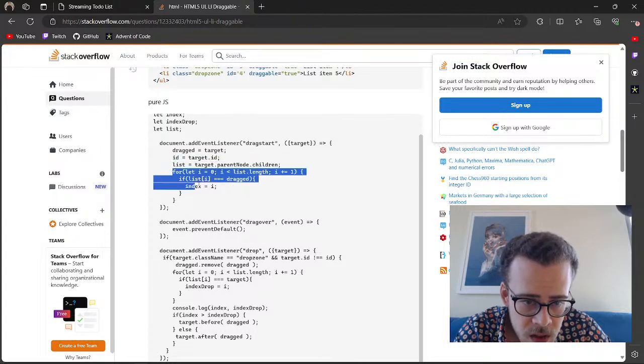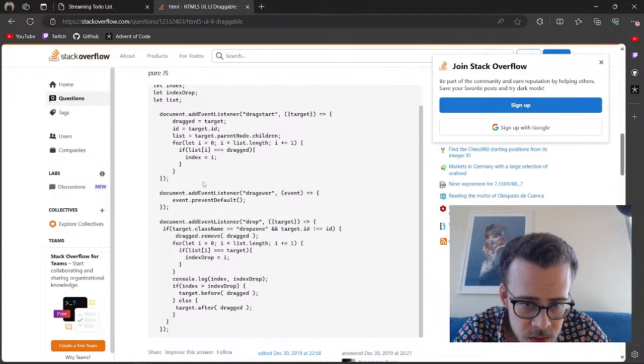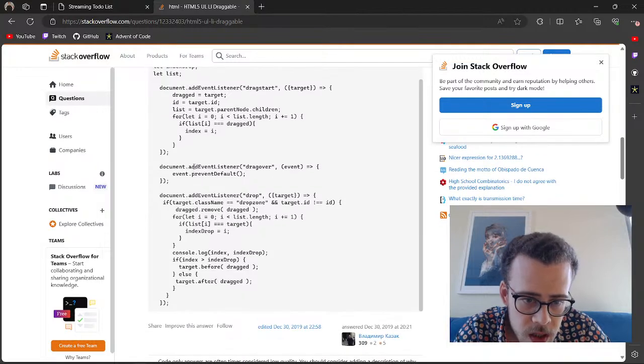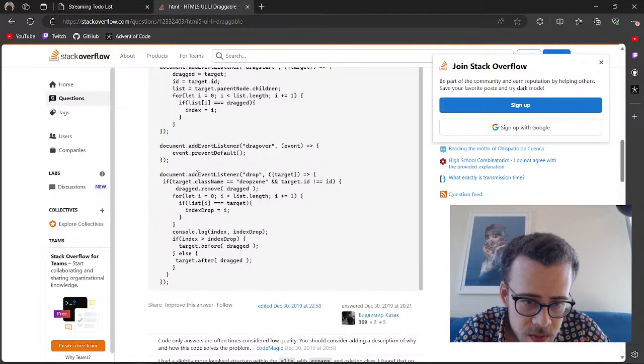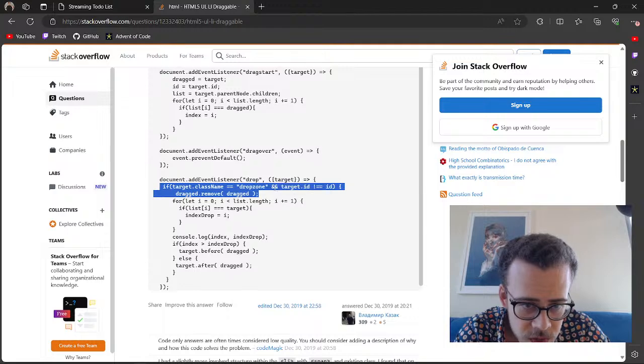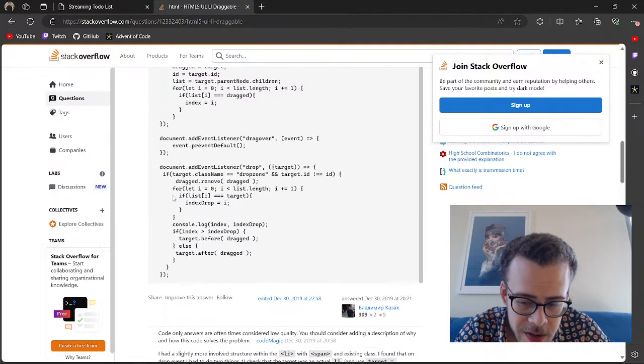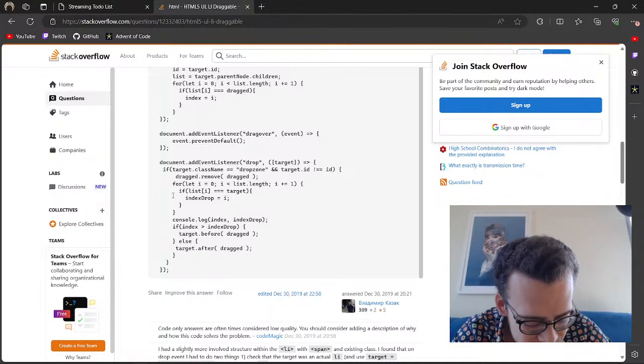They take the list and they take the index. And what do we do with all of those? They take them, but they don't do much. Alright. Add event listener, drag over, prevent default, okay. Drop. If target class name equals drop zone, dragged, removed, okay. So maybe this, oh, they are global variables, okay. I was like, where are they storing that data? Alright.